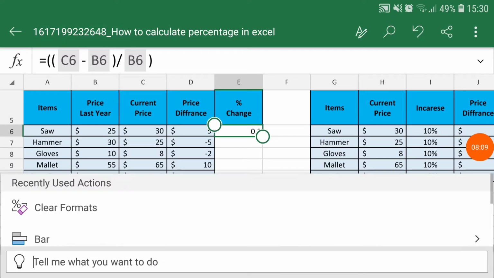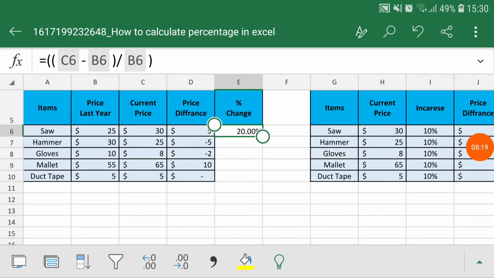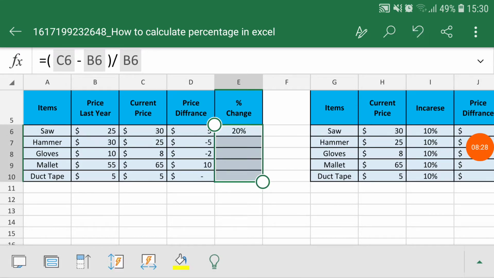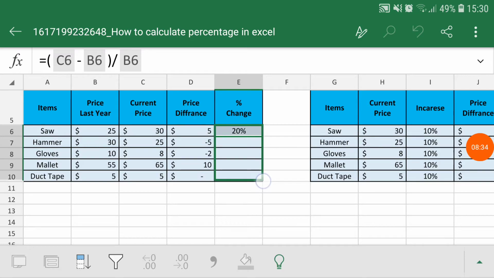format with the help of a cell phone, and you can also apply it on the desktop version. The shortcut key on the desktop version is Control Shift Percentage. Once you apply the percentage format, you will get the result in percentage. So it's a 20% change. Let me show you again. I'm going to drag this formula for your understanding, and you can apply this formula as per your requirement.